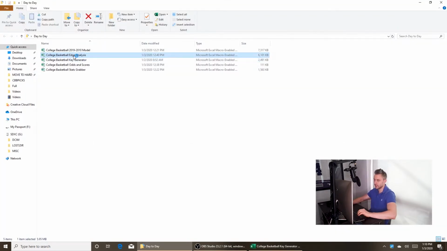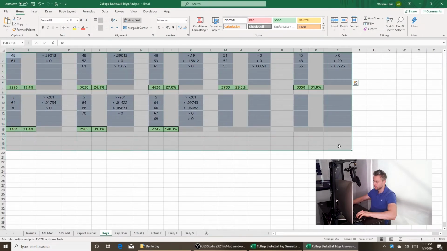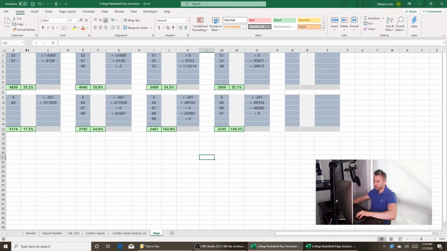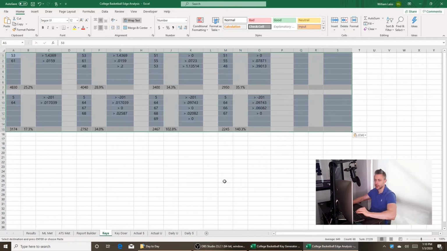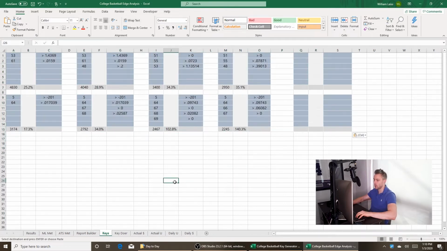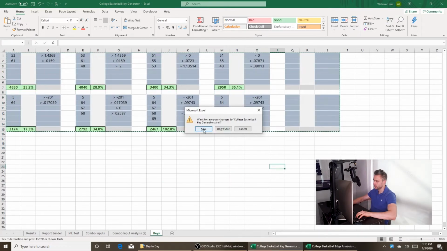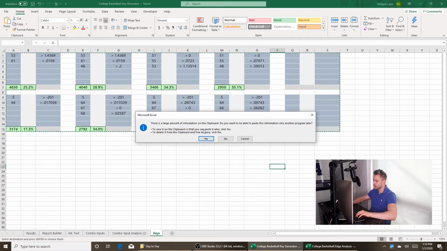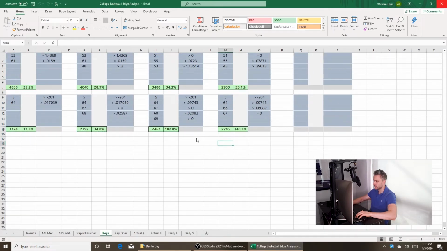So I open up the edge analysis file again. I get rid of these old keys and I bring in the new keys. And there we go. That is key generation. That is step 1. So I can close this, don't need it anymore. And now I move on to the next step. I can also close this for now. So I move on to the next step, and that is grabbing the stats.